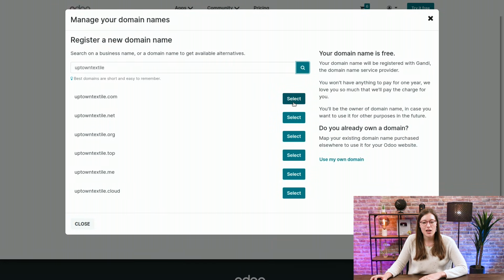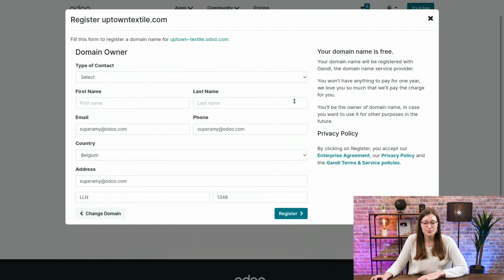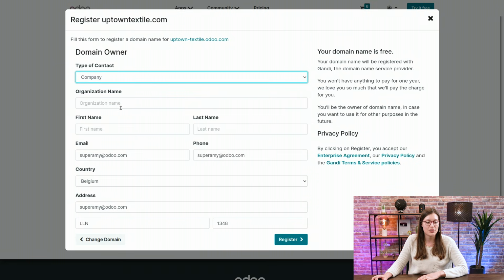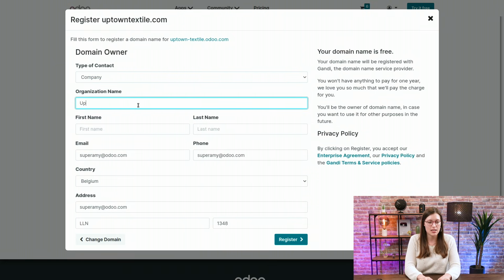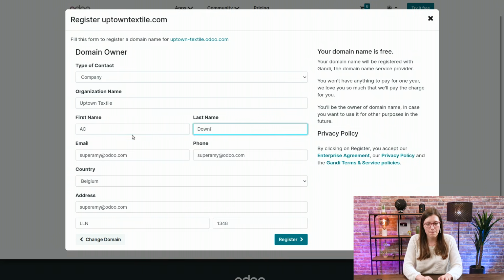So here I'm going to select uptowntextile.com. And then I'll have a form that I need to fill out. So let's go ahead and select our company. And I'm going to add the company name, so Uptown Textile. We also want to add our name.